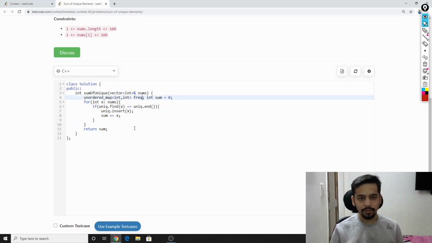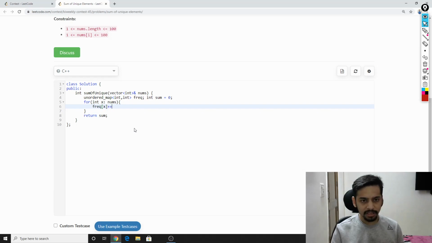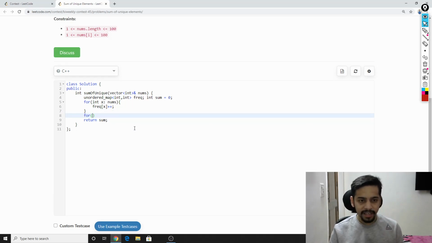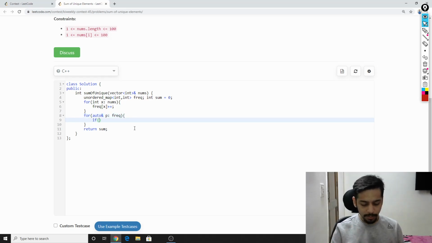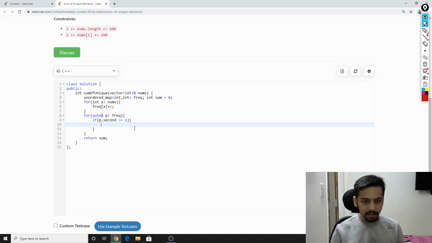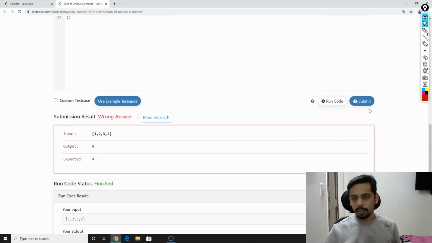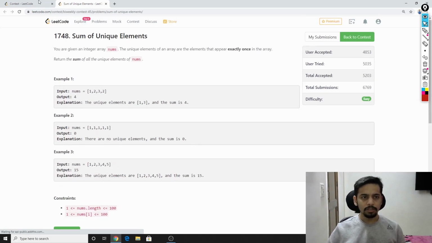I'll just see what is the frequency of the elements in the array. Okay, frequency of x increased by 1 because I saw x, so x appears plus 1 times now. Now I'll iterate over the elements in the map. If the frequency of this element, that is p.second, equals 1, so if this guy appeared only once in your array, then you should add it to your sum, otherwise ignore it. So sum plus equal to p.first, and then you can return the sum. Let me try this now. Yeah, let me submit it. Yeah, let's move to the second problem now.